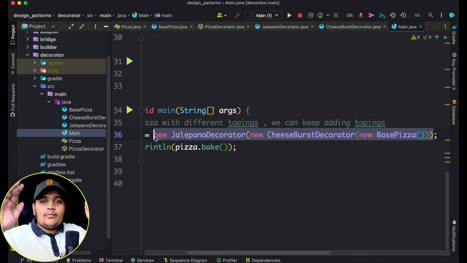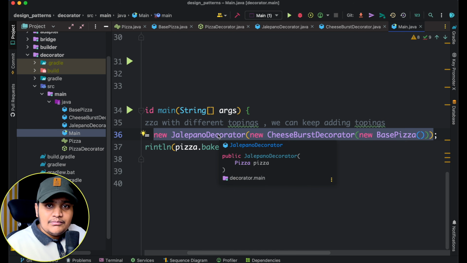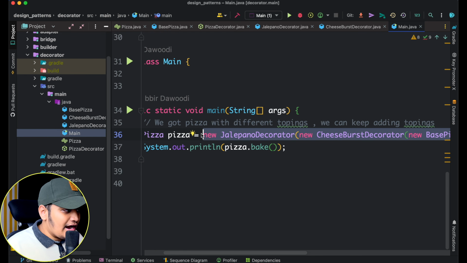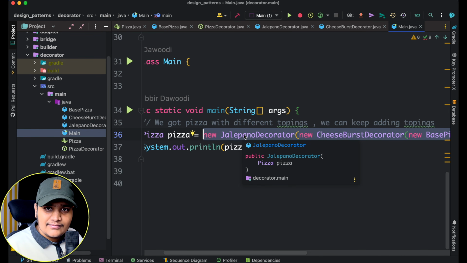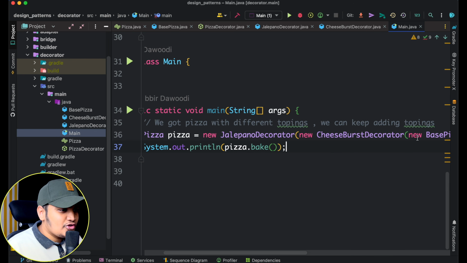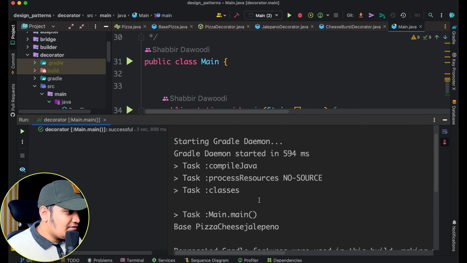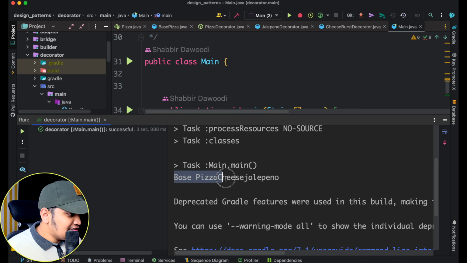Okay, so on top of that again it is a jalapeno decorator, but at the end jalapeno decorator is implementing the pizza interface. So at the end this is going to return pizza itself. If I want to decorate with something else, I can again decorate on top of that particular class. So this is going to return pizza, plus this is also going to return the pizza, plus this is also going to return the pizza itself. Okay, so everything is going to return pizza. So we have the pizza object and we can bake the pizza object. If I run this, you can see that I am getting the base pizza, cheese and jalapeno.